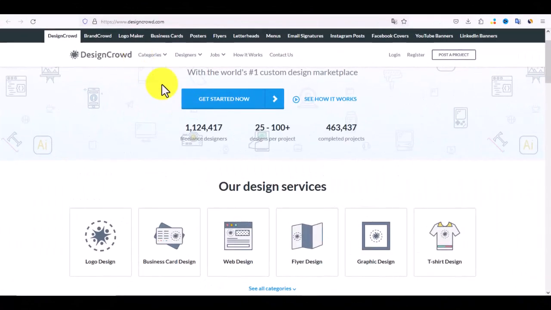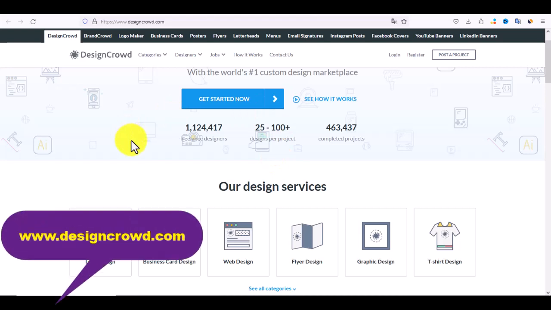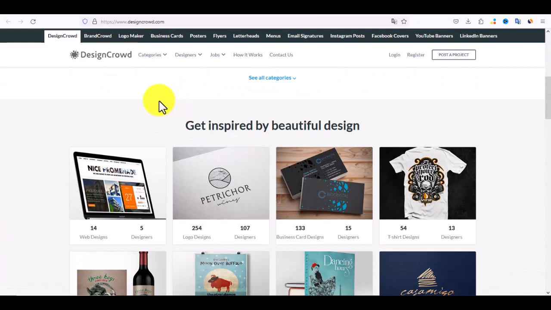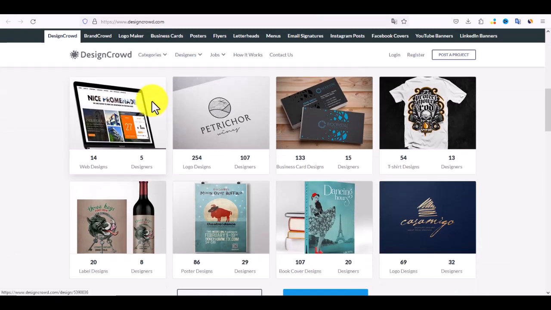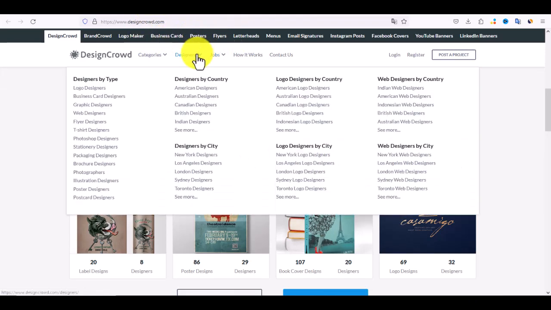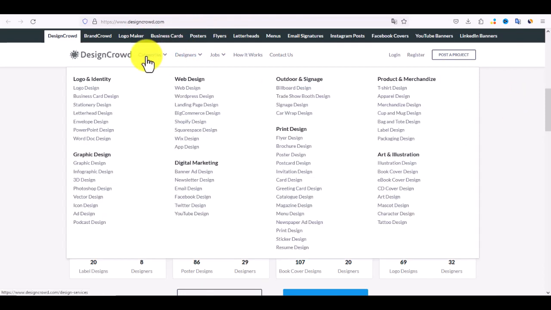Now let me show you a website that will pay you hundreds of dollars for the designs you create with Adobe Spark. And that website is called designcrowd.com. If you don't know what DesignCrowd is, DesignCrowd is the number one custom design marketplace in the world. Here, people sell logo designs, web design, advertising designs, graphic designs, and other design services.